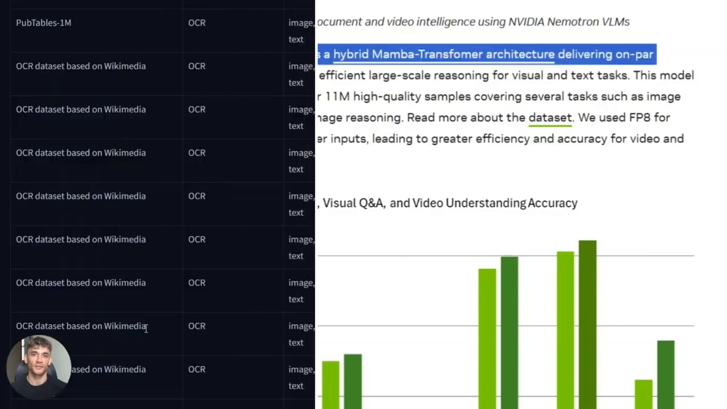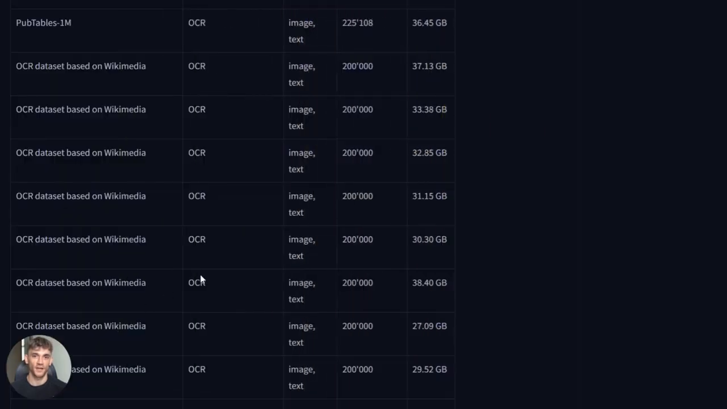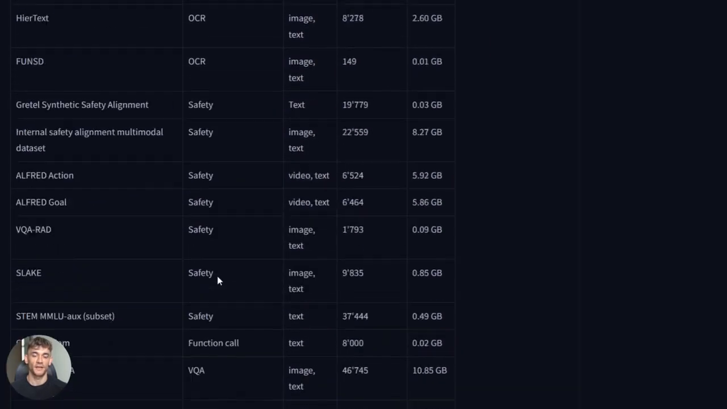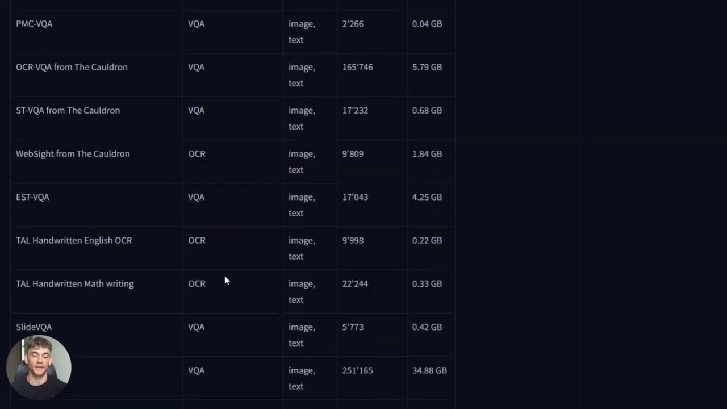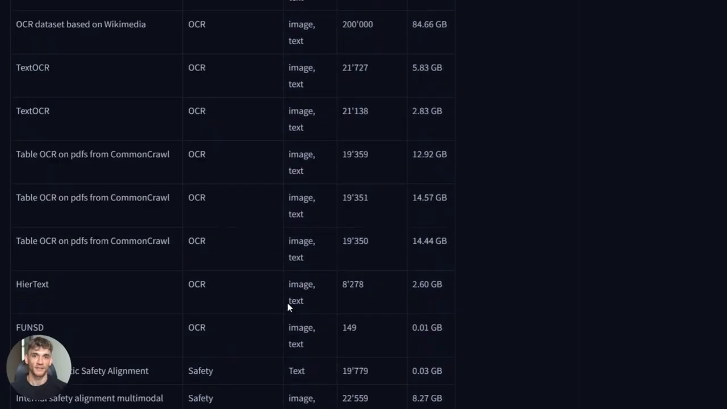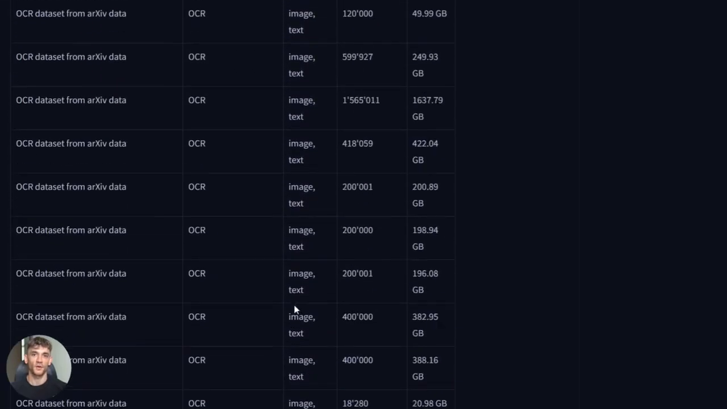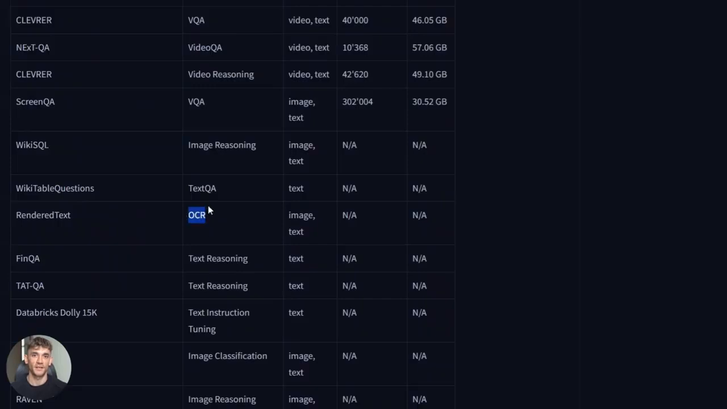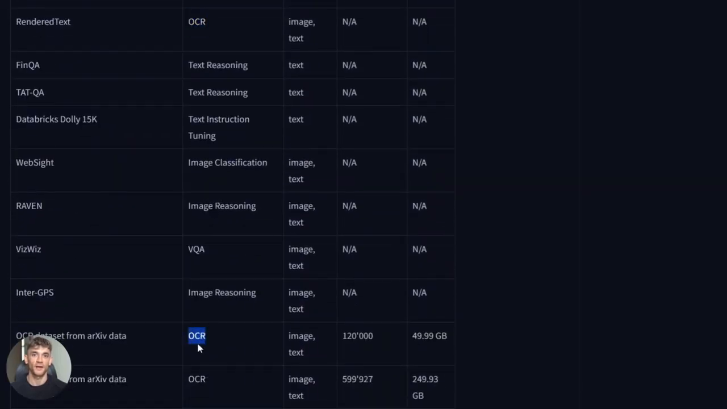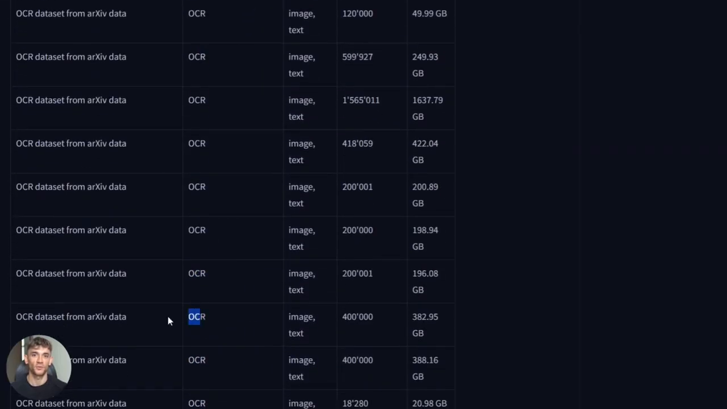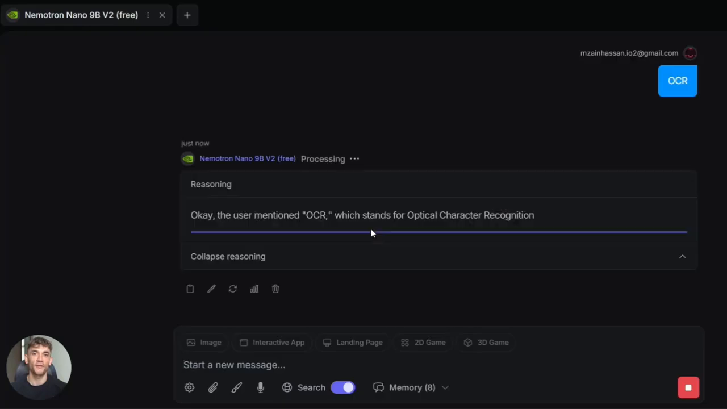NVIDIA built this for 3 things: OCR and document parsing, visual question answering, and long video understanding. These are the exact tasks businesses pay thousands of dollars a month for right now. The model weights are completely open. NVIDIA released everything on Hugging Face. Download it right now. No waitlist, no approval process. Let me tell you why this matters for your business.